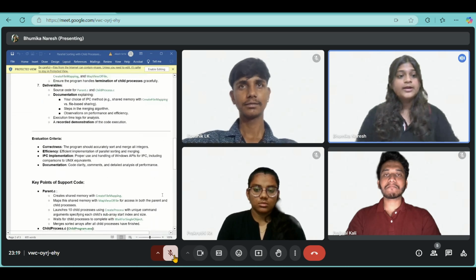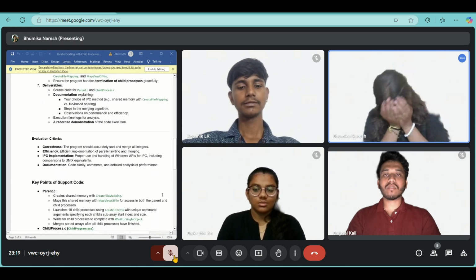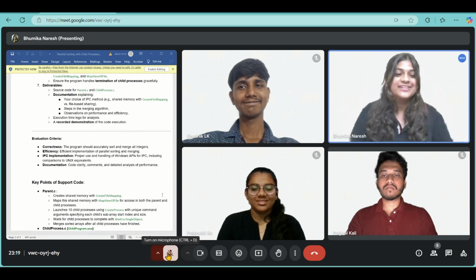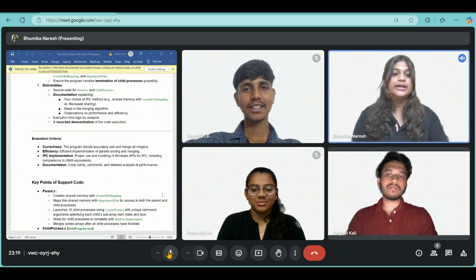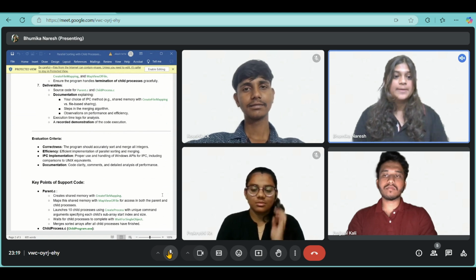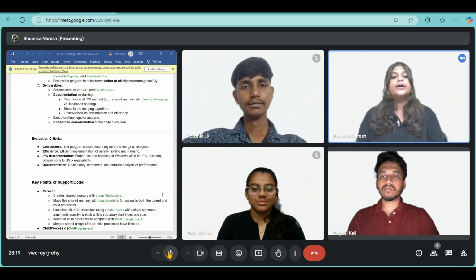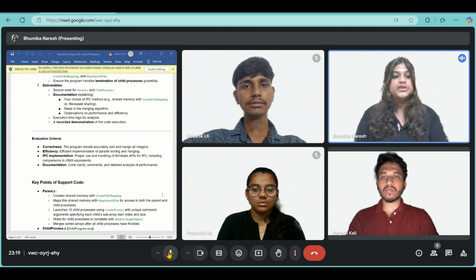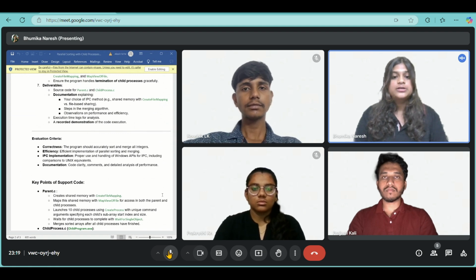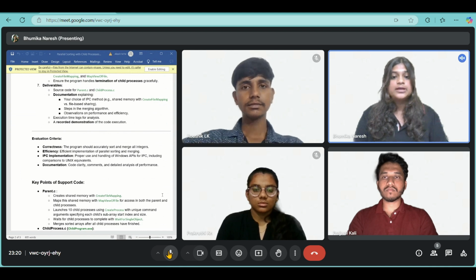Here are the criteria for evaluation: correctness, efficiency, IPC implementation, documentation. Correctness. The program should accurately sort and merge all integers. Efficiency. Efficient implementation of parallel sorting and merging. IPC implementation. Proper use and handling of Windows APIs for IPC, including comparisons to Unix equivalents. Documentation. Code clarity, comments, and detailed analysis of performance.